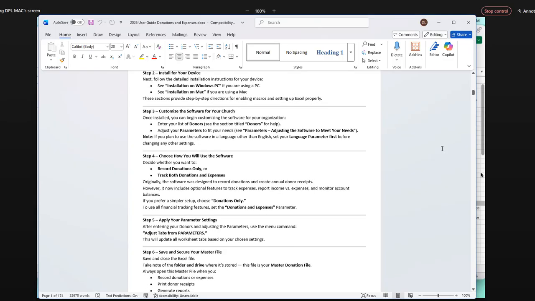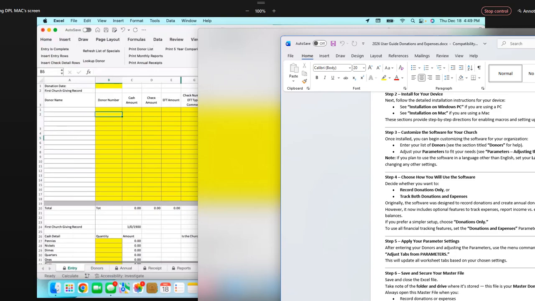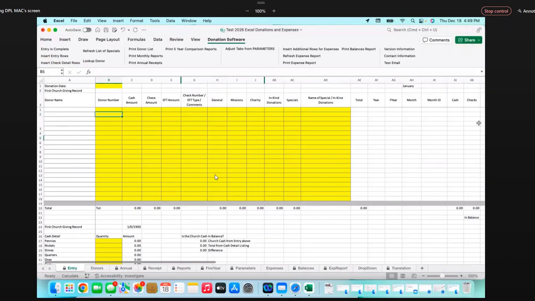As you're following along with the installation on a Macintosh, you'll see that what we're going to do is open the software, and we will customize it. That is, adjust it to meet the needs of your church or nonprofit organization. Those steps are to enter your list of donors and assign the donor numbers. In fact, we can take a quick look at that. I have a copy of it open here.